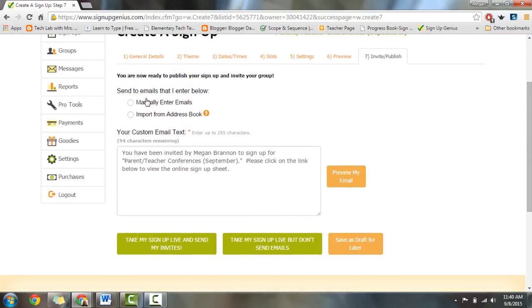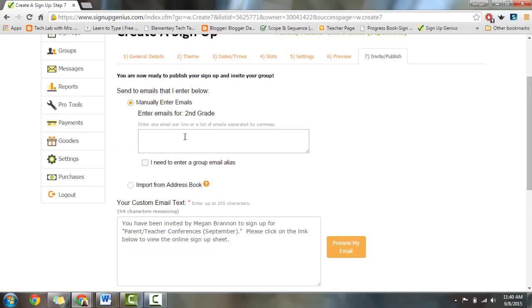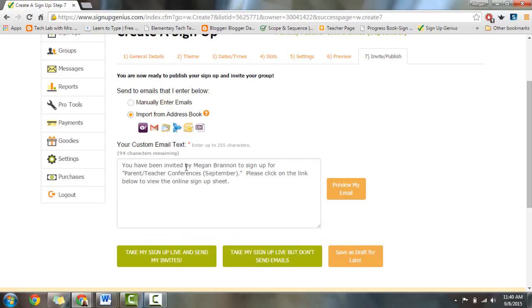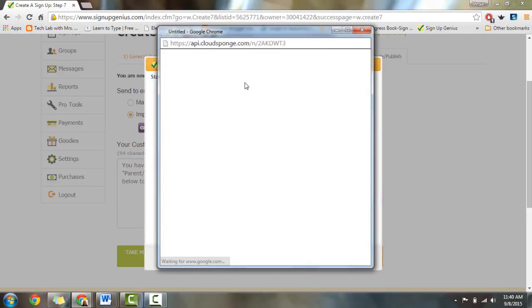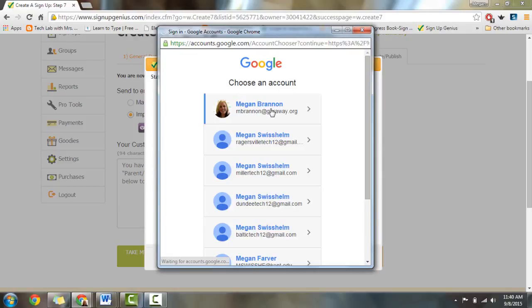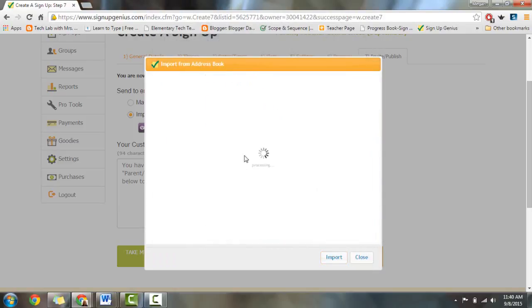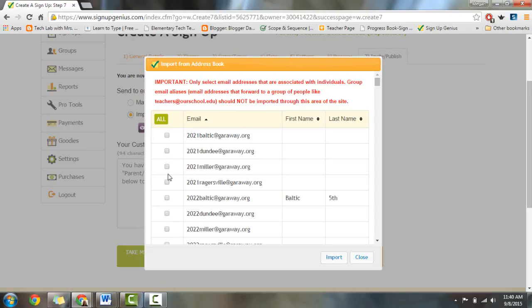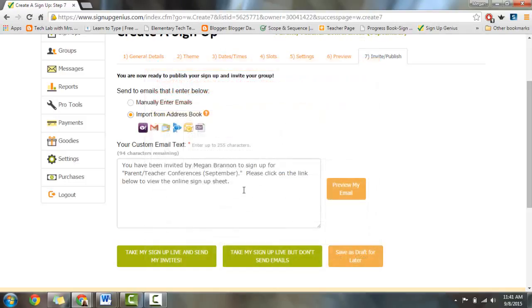Now here again I have that same email type screen that you saw on the groups page, and I can either manually enter email addresses or import them from my address book. And again, I just click the Gmail button and repeat that process by clicking my email account, choosing whichever emails I want and clicking import. And then when you're ready to go, you can say take my sign up live and send my invites.